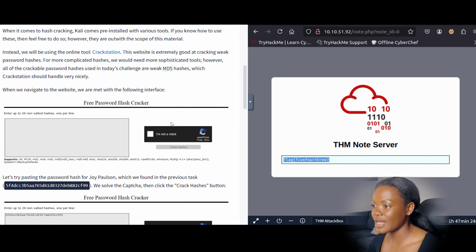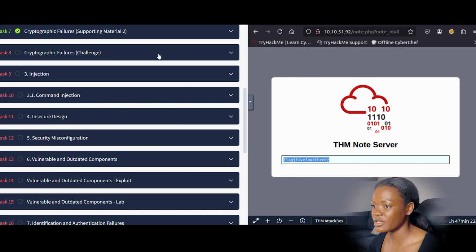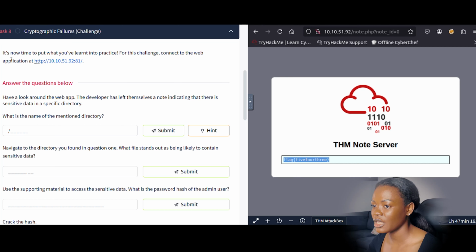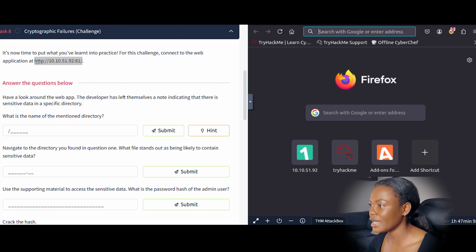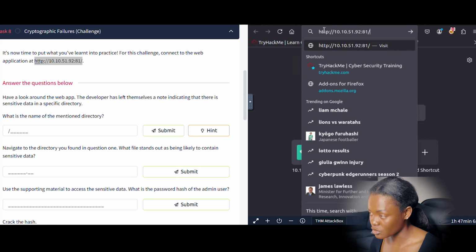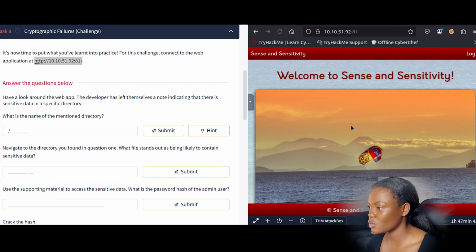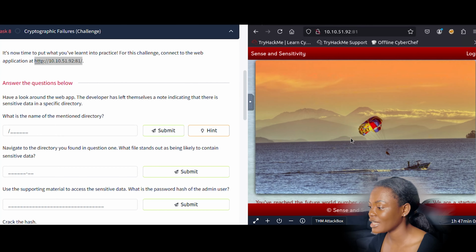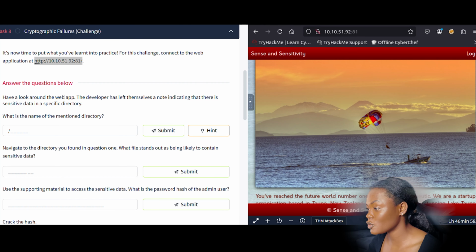So yes, we already know what we are supposed to do. Now this is the challenge. Now it's time to put what we have learned into practice. For this challenge, connect to the web app. So I will just copy this and then try to connect to it. And we have a web application, right? And let's use it to answer our question.